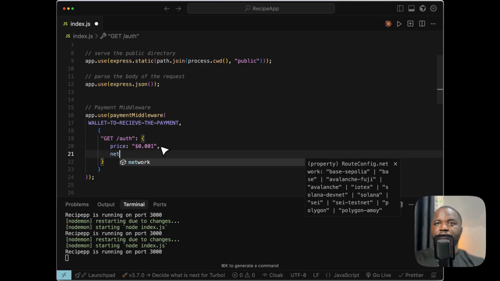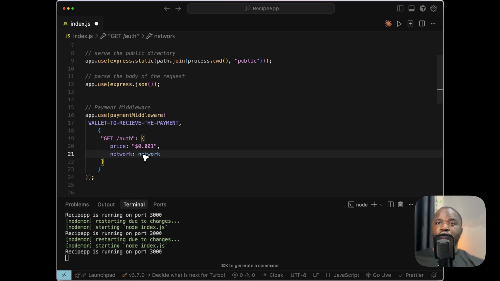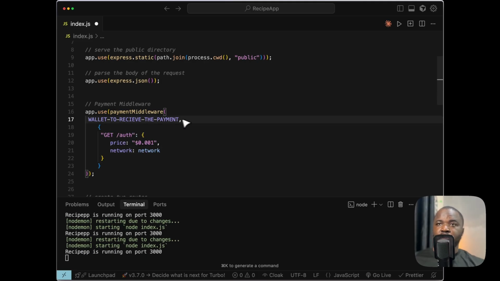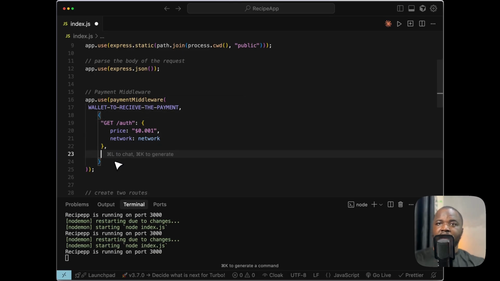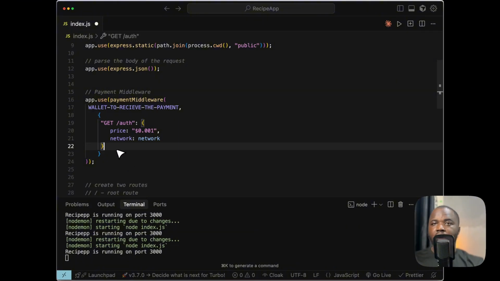And then also we can provide the network. What network do you want to receive the payment on? What network do you want to enforce? What network should the facilitator check to verify? All of that is important. So once we do this, remember it's going to be the wallet address and then this route config. You can just do comma right here and keep listing all the routes you want to release. But we're just going to do just this one for this demonstration.